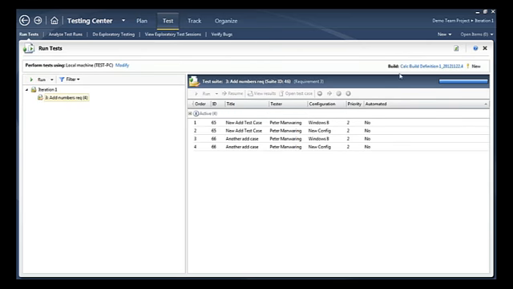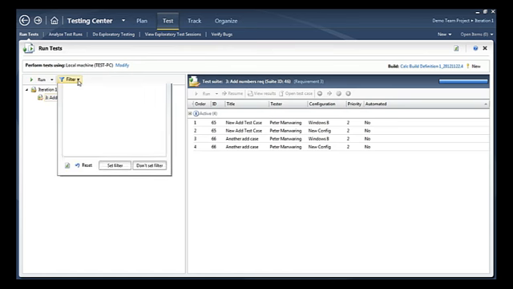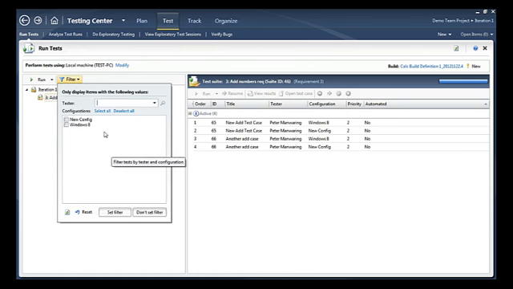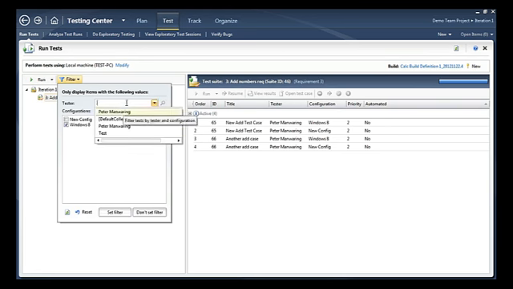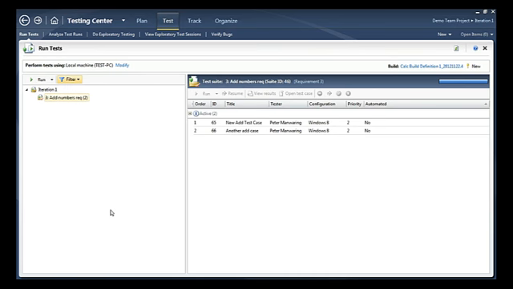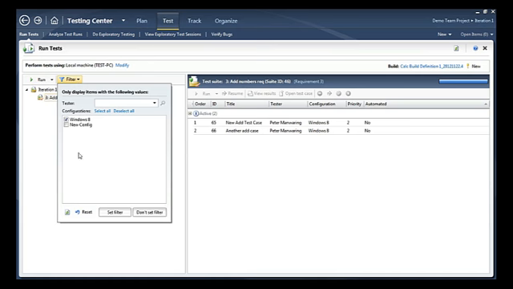You can also see up here the build definition that we chose, so the testers know they have to use that build. There's also this filter feature here, so if I want to, I can look only at test cases that have that configuration, or I can also filter on the tester who's been assigned to that particular test. So if I want to, I can only look at the ones that I'm interested in.